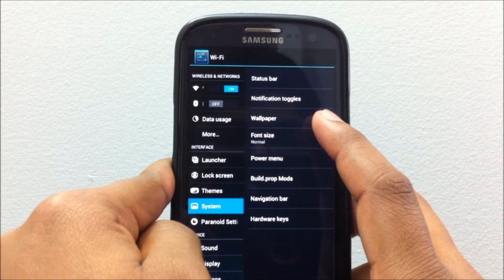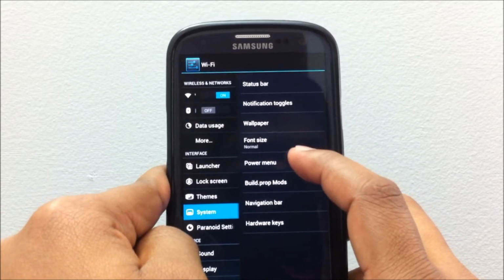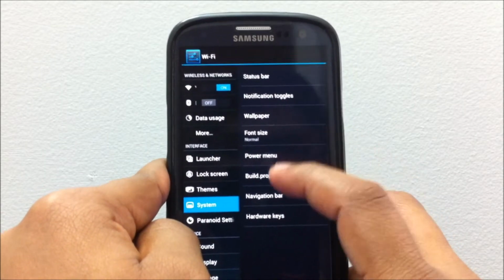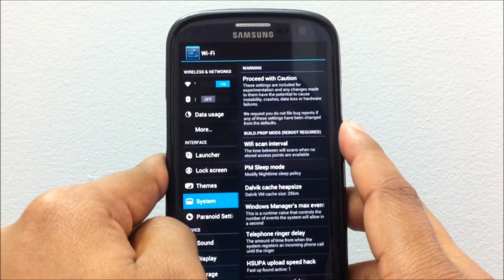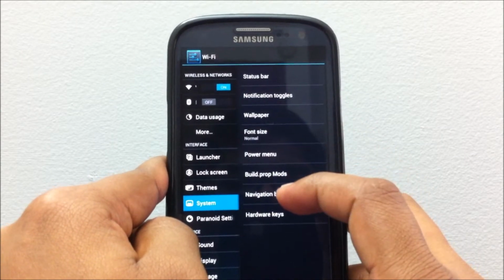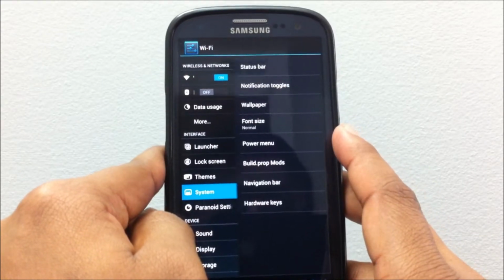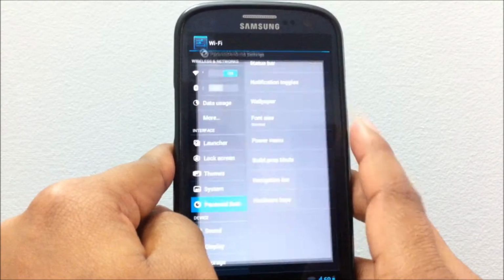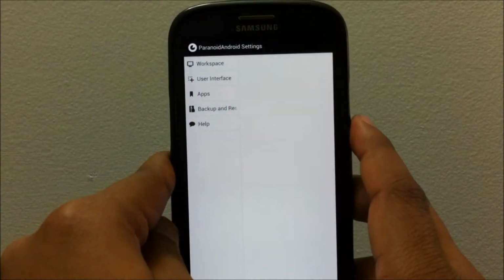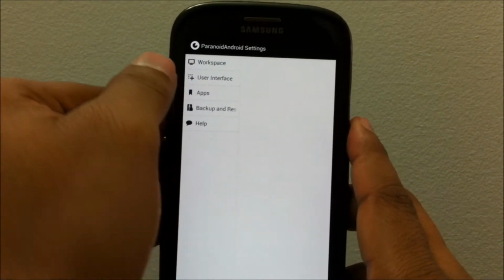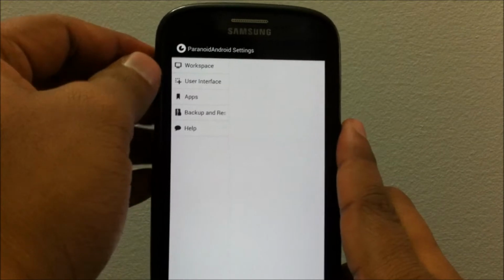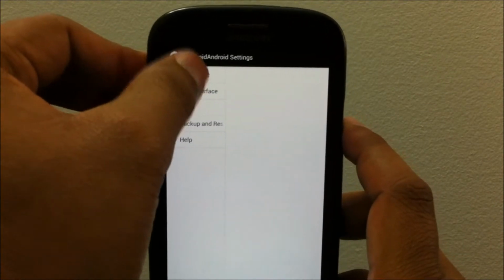You do have system settings where you can change the settings specific to the status bar, notification bar, and certain actions related to the hardware keys, and font size, the power menu related with the power key. When you long press the power key, what all things you would see. And the most important thing is the Paranoid Android settings. This is where all the magic happens of the hybrid UI.